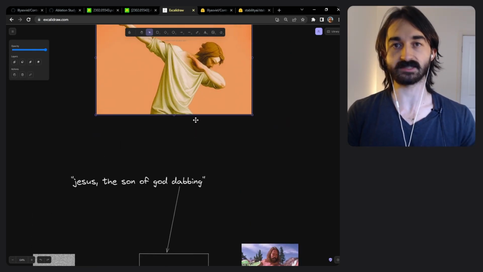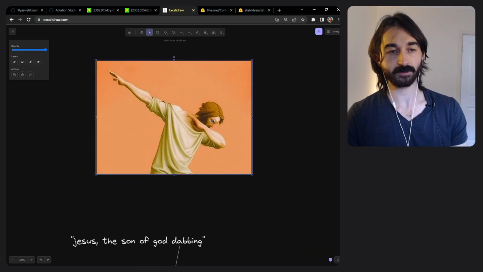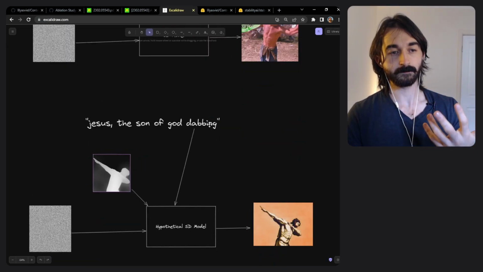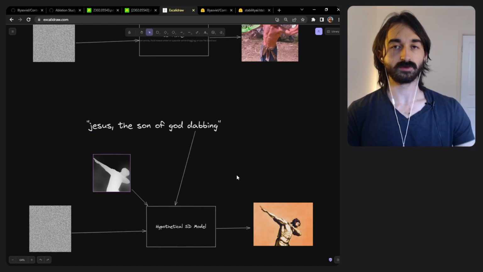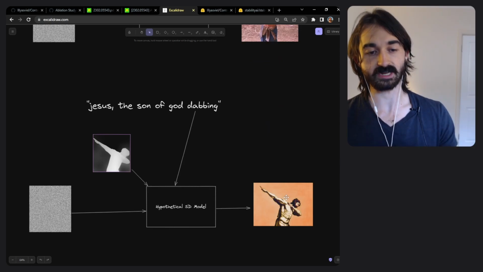It turns out that it's quite easy to extract depth maps at this point. There are very good models to do that. So we could extract the depth map from this image and pass it in. And then along with the text, this hypothetical model should be able to do better than stable diffusion has done in generating an image like this.